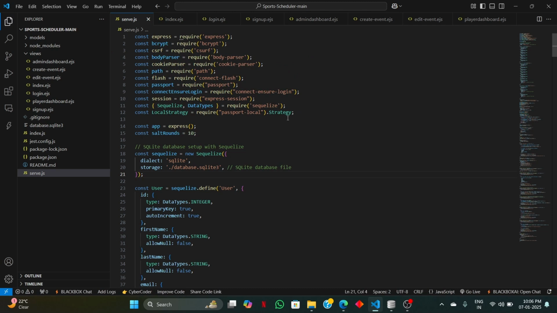The next one is body parser. It is used to parse incoming request bodies, allowing the system to handle form submissions and JSON data easily. Cookie parser is included to manage cookies, which are essential for tracking user sessions securely. The next one is Connect Flash. We use Connect Flash to display flash messages to users. These messages provide feedback such as successful login or registration and inform users about errors in real time.